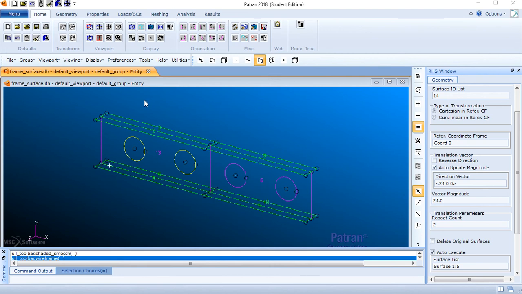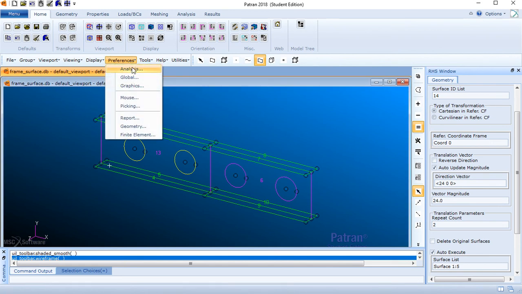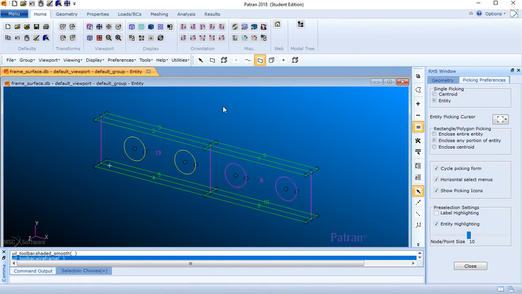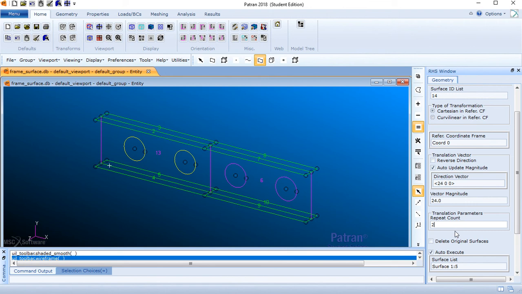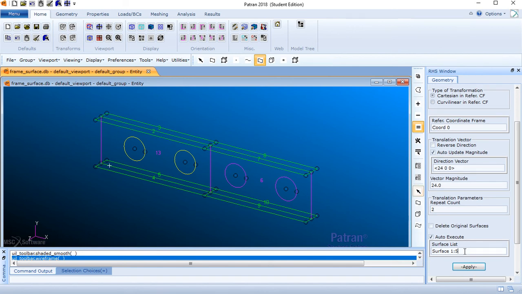To make it correctly, we're going to use one of these tools. We go to preferences, then to picking. So when you pick the surfaces we're going to transform, we choose, instead of enclose any, to make sure it says enclose any portion of an entity. Once we make sure this is our option, we can choose close. If you didn't have it in that option, click it. Once we close it, you leave auto execute turned on.